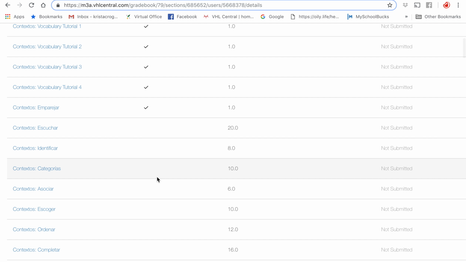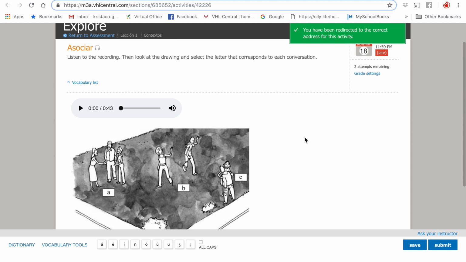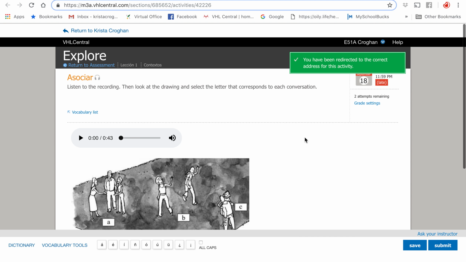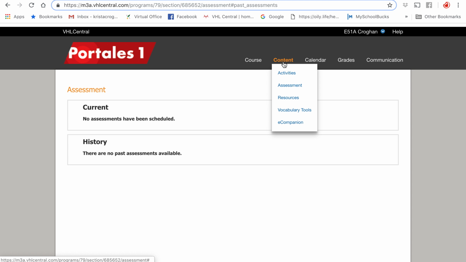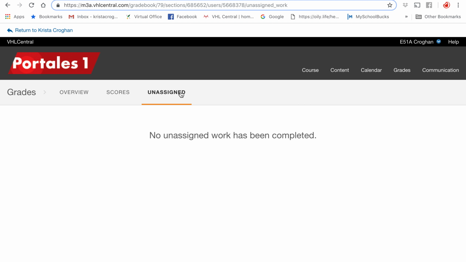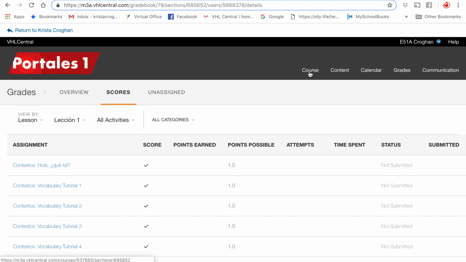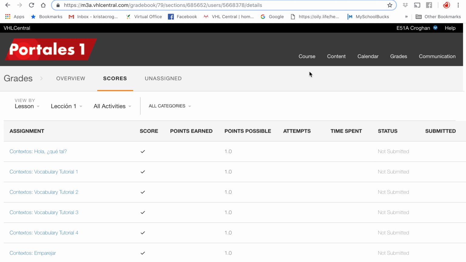Oftentimes I will post comments, and so you can go right back into the assignment and be able to view any comments that I may have placed there. Okay, so that's back to the grade book. This gives you, okay, it doesn't tell anything for unassigned work. So that is essentially how you will work through the course, and it's just going to be a little bit of a matter of just getting in here and spending some time and learning your way around. Do please use the Ask the Instructor.